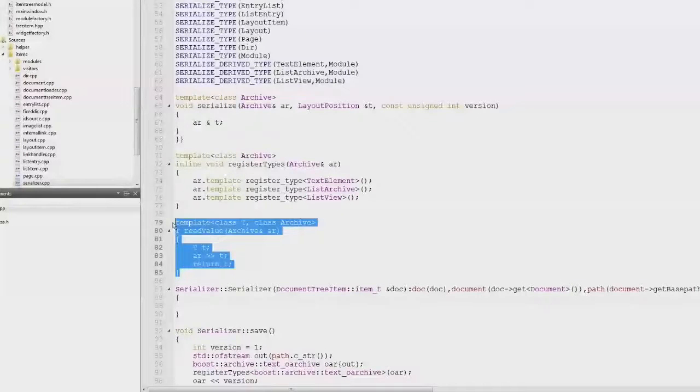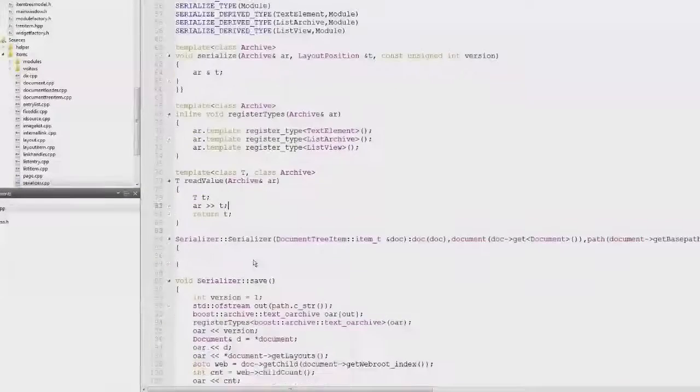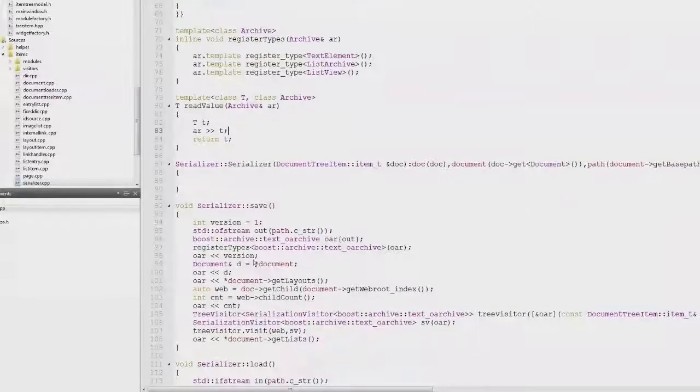This is another helper function. Reading values from the archive needs to be done in this way, and I just wanted to have a method which reads a value and returns it, and that's very, very practical in the code which we will see. It makes it a lot shorter and more readable in my opinion.